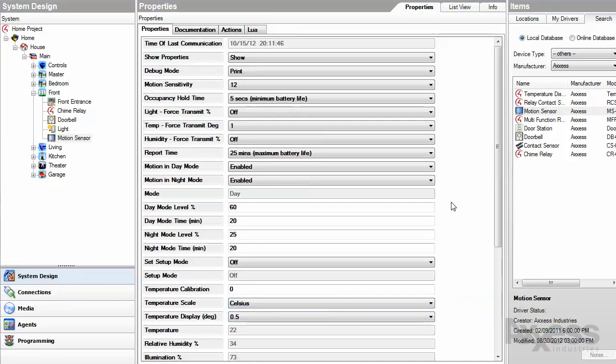There are a variety of properties pertaining to day and night mode. With the default settings, mode will change to night when illumination is below 25% for 20 minutes. It'll change back to day when it's above 60% for 20 minutes. Whether the mode is in day or night comes into play when enabling or disabling motion in day or night mode. That stops the device from reporting motion events, another way to conserve batteries.